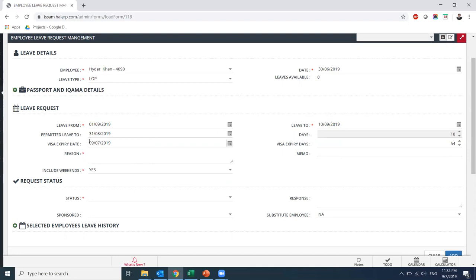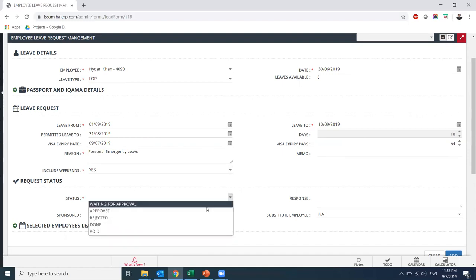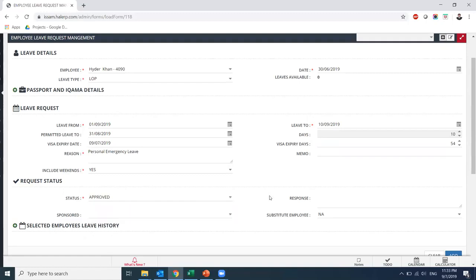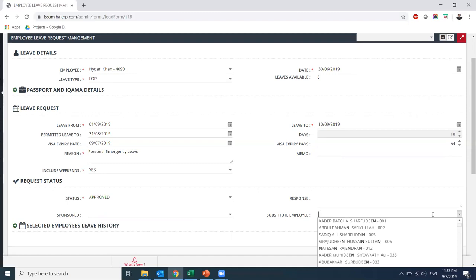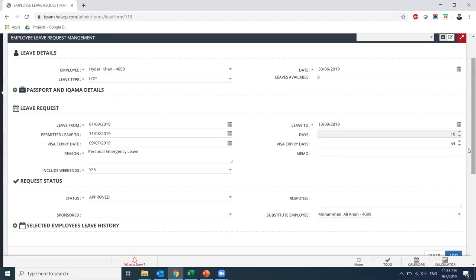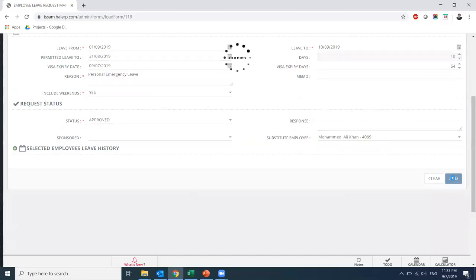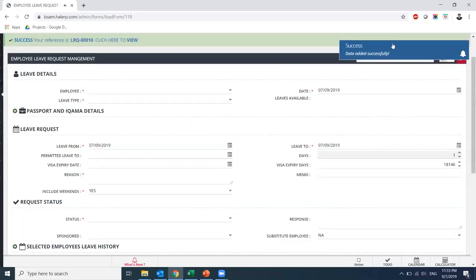Visa expiry date, everything you can see here. The reasons will come here. Visa expiry is how many days or the date for visa expiry, you can check. The reason is personal emergency leave. Include weekends or not depends totally on company policy. Now the status is whether approved or rejected, and the status can be changed from here. Substitute employee: if you want to record, you can record the substitute employee who is going to work for him. You can type the name and select the respective employee who will be responsible for his absence. So in this way, you can record his leave.